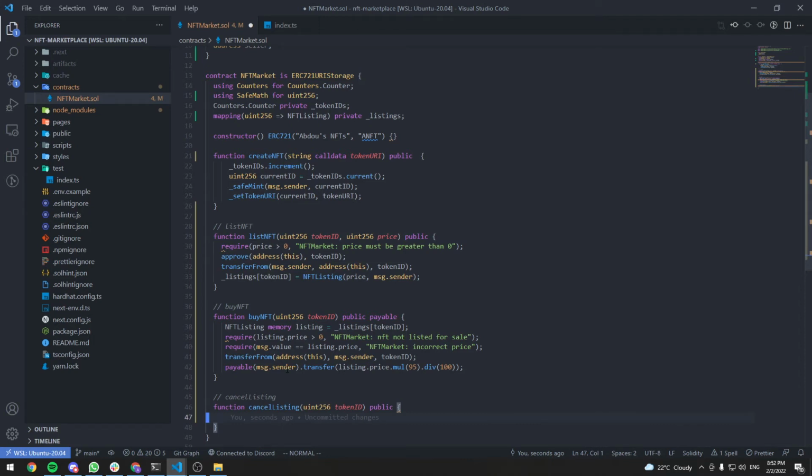First, we need to check that the NFT with this token ID is listed for sale. If it does not exist in this mapping, the function should revert. Second, if it exists, we should make sure that the message.sender, the address that called this function, is the owner of that listing. So we basically compare the message.sender with the listing seller address.